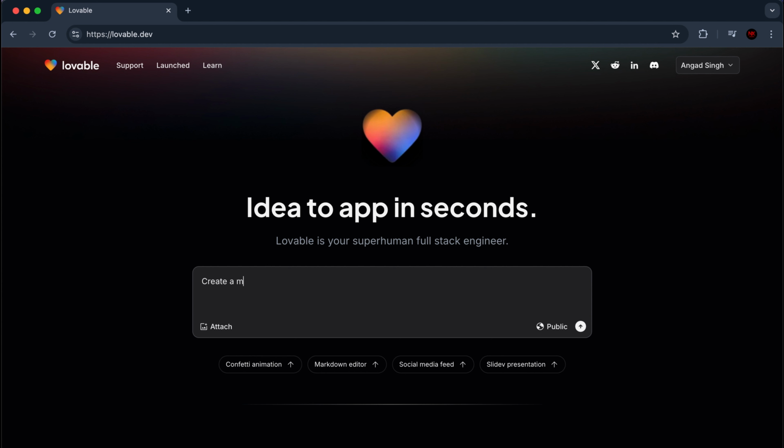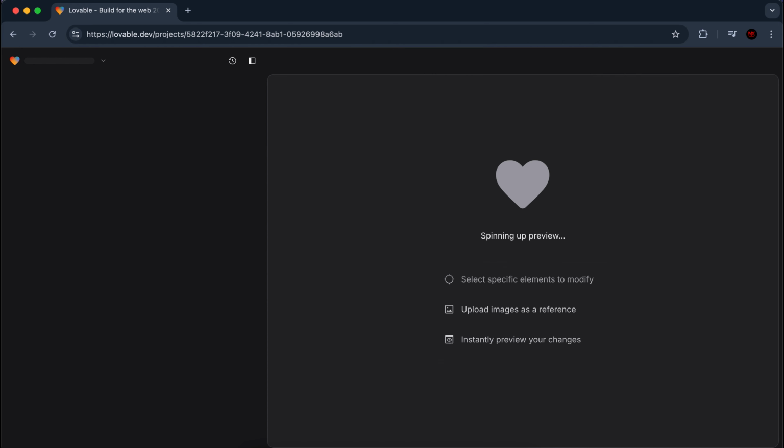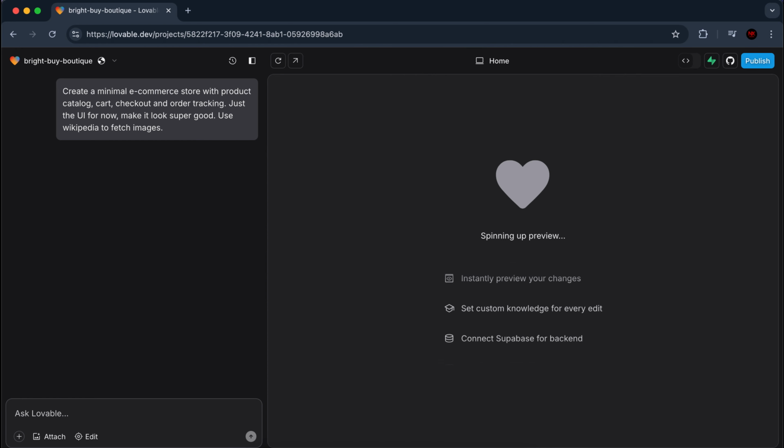All right, so let's say create a minimal e-commerce store with product catalog, cart, and checkout, and order tracking. All the basic features that you would want in an e-commerce website. And for now, let's just have just the UI. Make it look super good. And use Wikipedia to fetch images. All right, so I'm gonna hit enter, and let's wait for our Lovable AI to build this application for us.